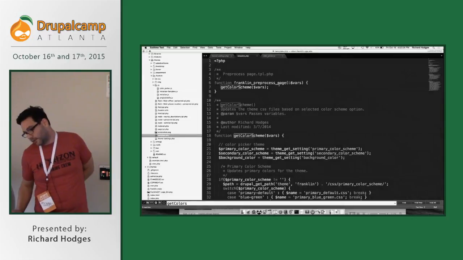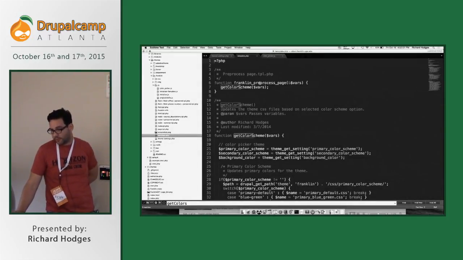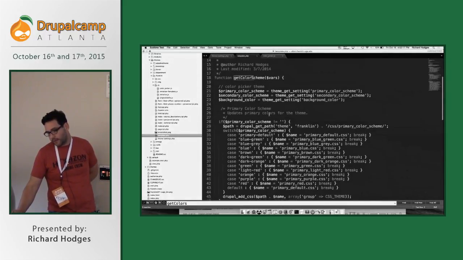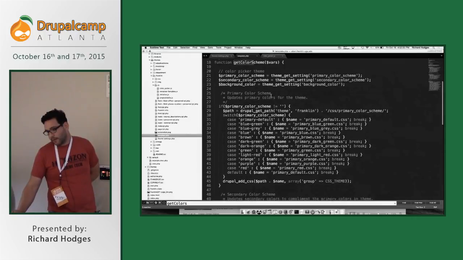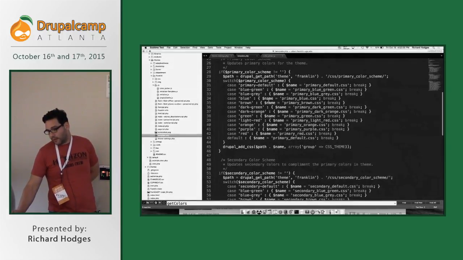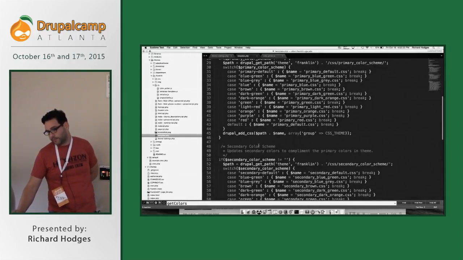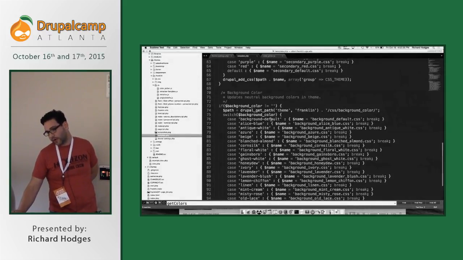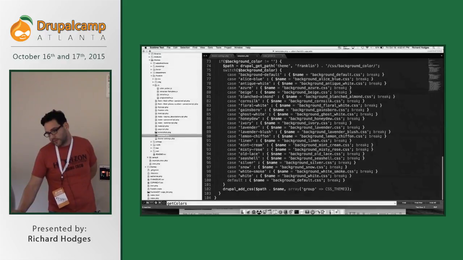In the template.php file, I'm using the preprocess function to call my own private function, which is just simply called getColorScheme, passing it the variables. And in the getColorScheme, I'm using THEME-SETTING to get my primary, secondary, and background colors, storing them to a local array. And then from that, I'm using switch statements on each of these. And this is what's actually being passed on to the JavaScript, so it interacts with each other. So that's pretty much it for that.